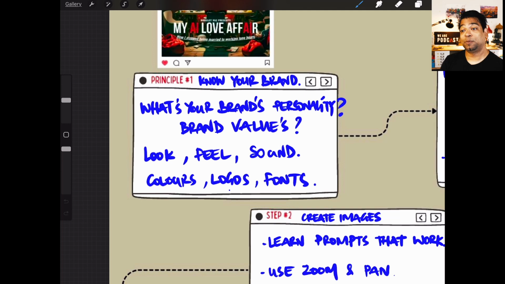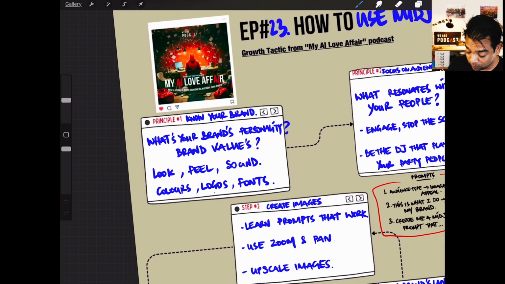But the first principle is, what's your brand's personality? What are your brand's values? And imagine what it would look like, what it would feel like, and what it would sound like. Make sure you know what your colors, your logos, your fonts and your sounds are, and some of the soundscapes that you might use, even if you have a podcast or a YouTube channel. What are certain things that when you hear them, you're reminded of your brand? That's principle number one.